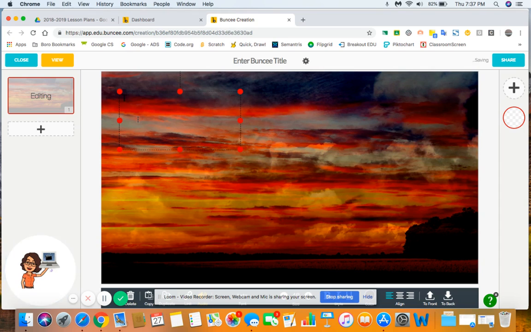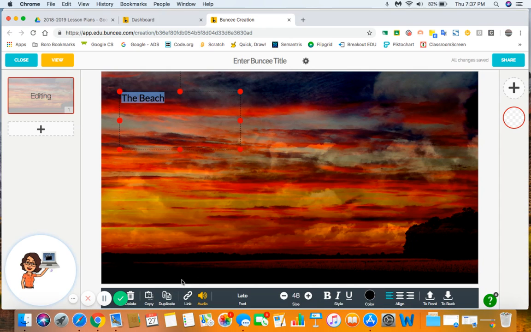So when I click in here, I'll type the beach. Now you can see that it is there, but it's hard to see because of the background I picked. So if I highlight the text, then at the bottom, let me get that menu out of the way. At the bottom, you have all of these options.